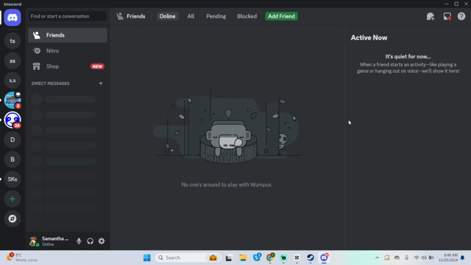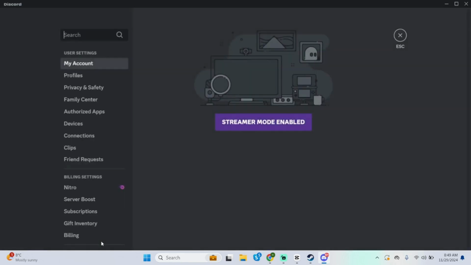First things first, you need to have your Discord application installed. Once you install this application, open it, then log into your Discord account. You will see a page like this. In here, at the bottom left-hand side, you will see your name. Click on the gear icon, which is also called User Settings.